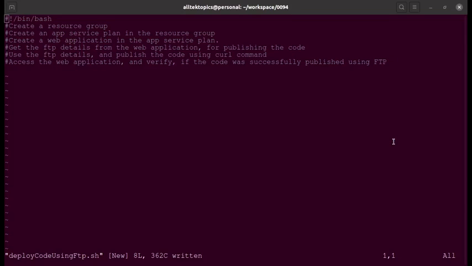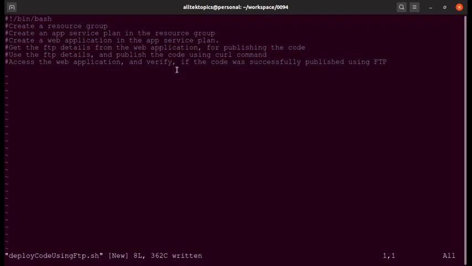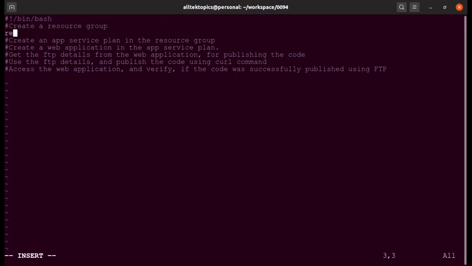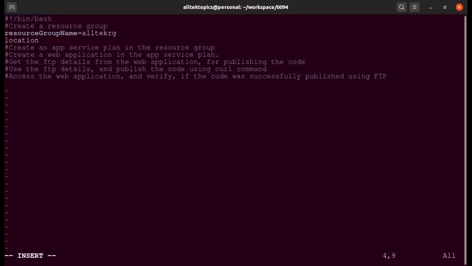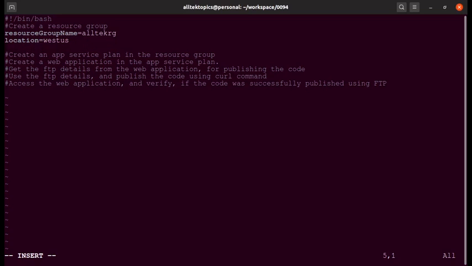Let's go ahead and implement the above mentioned steps. On the screen, you can see the steps we will be executing for publishing code to an Azure Web Application using FTP. Let's start writing commands for each of the steps. For creation of a resource group, we will need a resource group name and a location. Let's define the variables for them. West US.